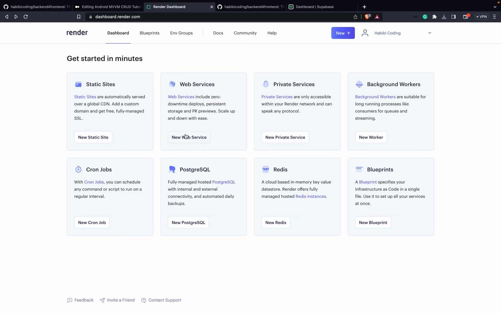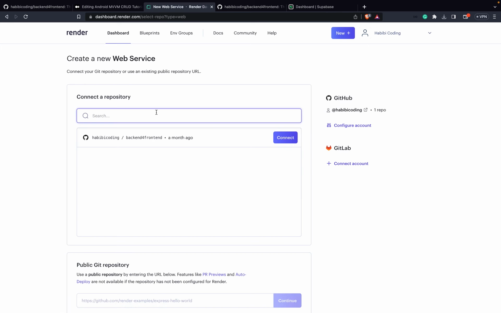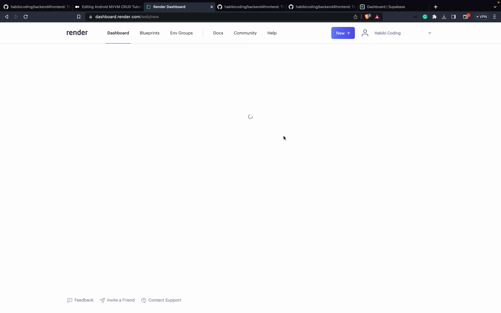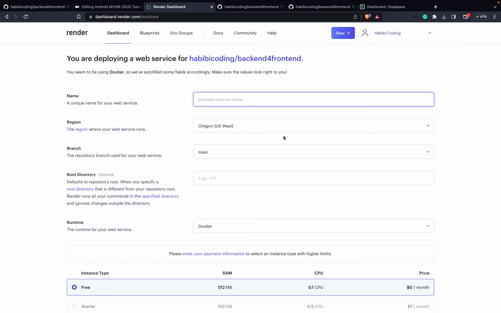Nonetheless, you have to click now on Web Services. Here you can search for your repository, backend for frontend. It got already for me the repository. When you click on it, you should come to your GitHub page. Okay, let's say connect. Now you give the name for your URL. For instance, you can name it API for Android, or you can name it backend for frontend. But in this tutorial series, we concentrate on Android, so let's call it API for Android.